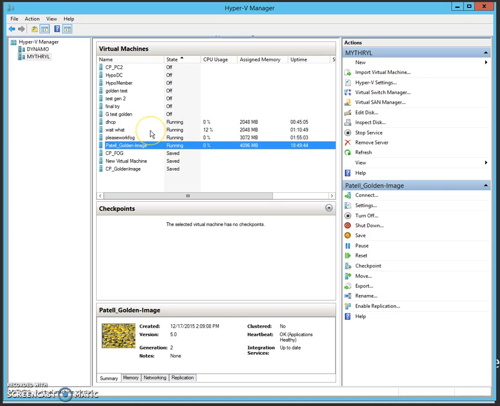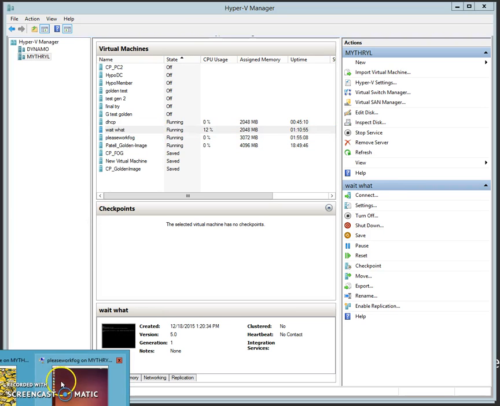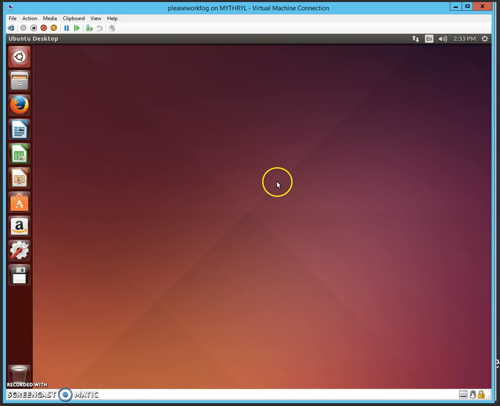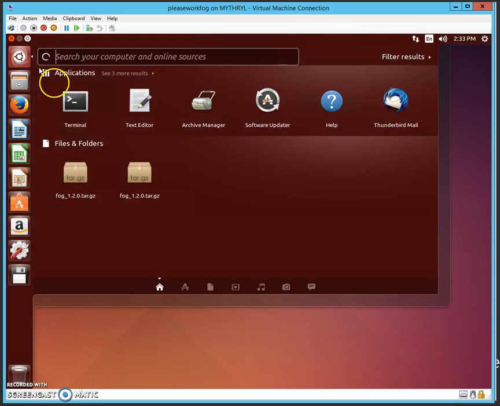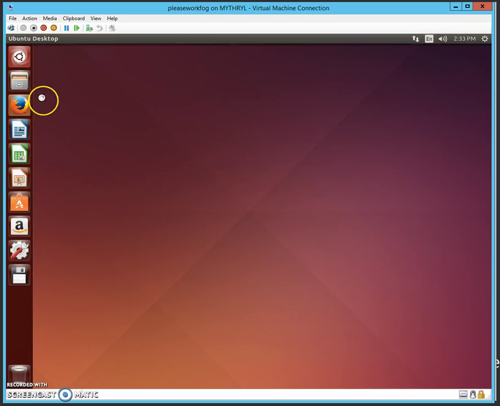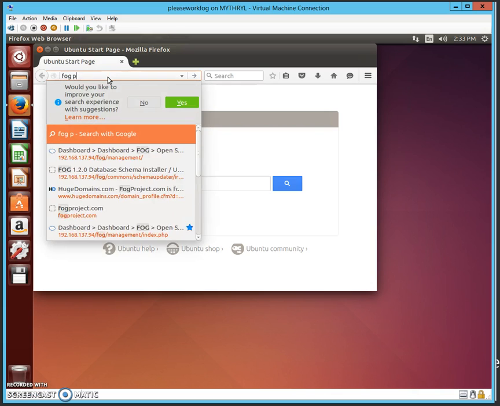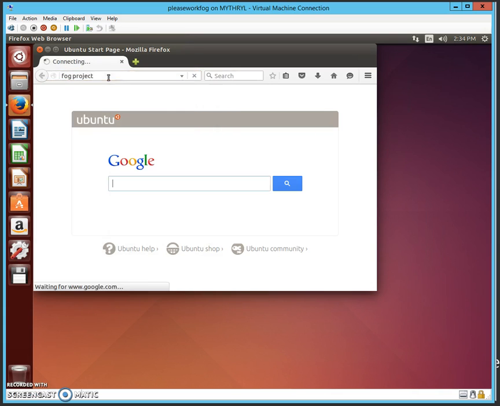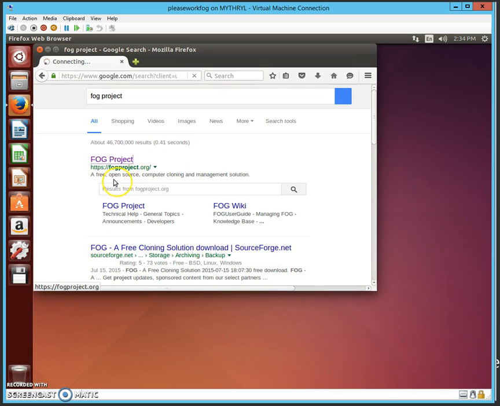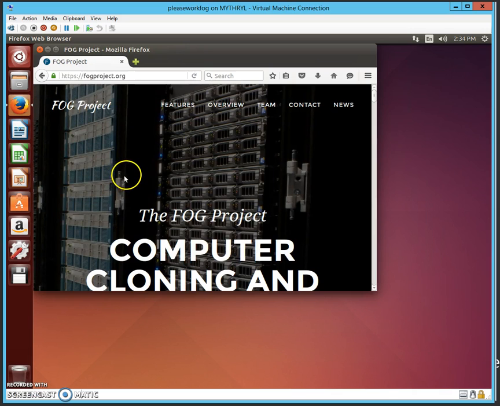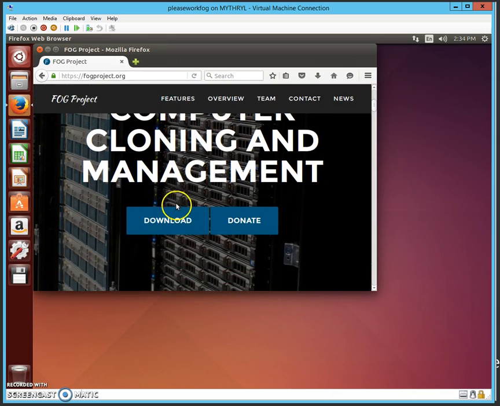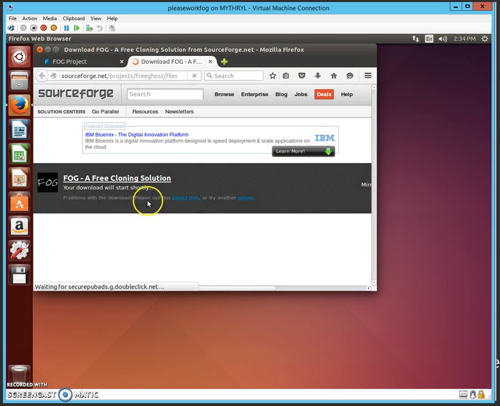So we have Ubuntu running, and I already have Fog installed, but I'll show you how you would do that. You would just go to their website, and you would just download it. So you go to Fog Project, you go to download, and then you just download it.